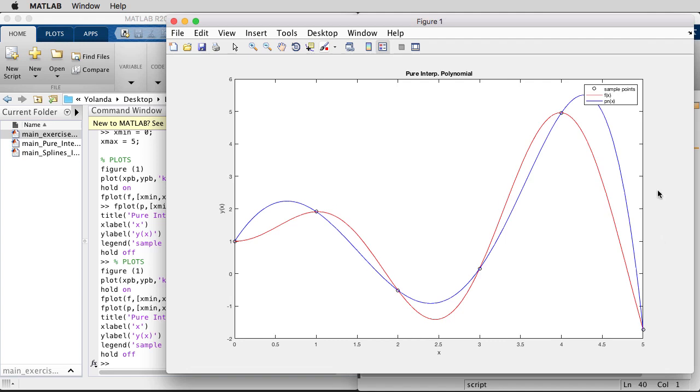are the sample points. In red color, it's the function, the exact function. And in blue is the polynomial. So we can see that at the data points, the polynomial goes exactly through the data points. That was the purpose of pure interpolation, okay?